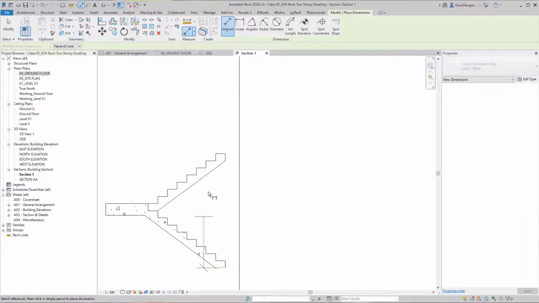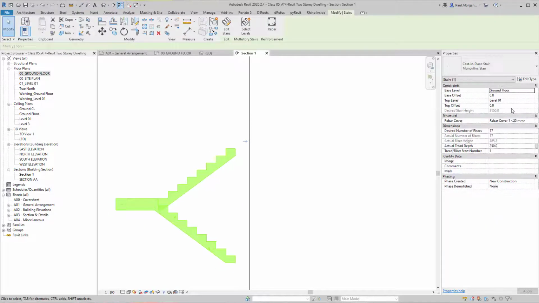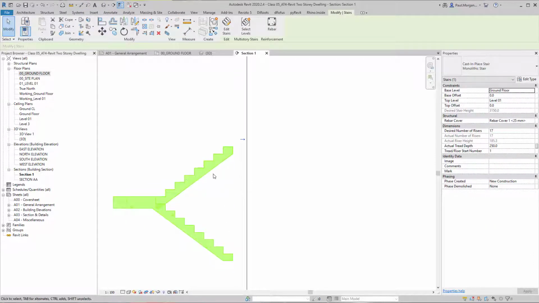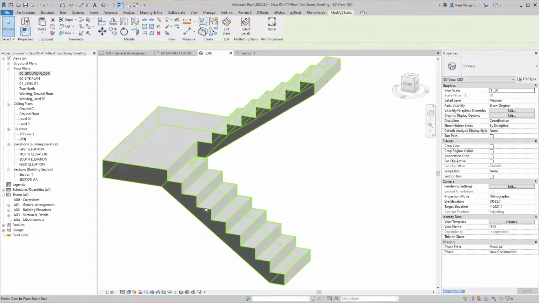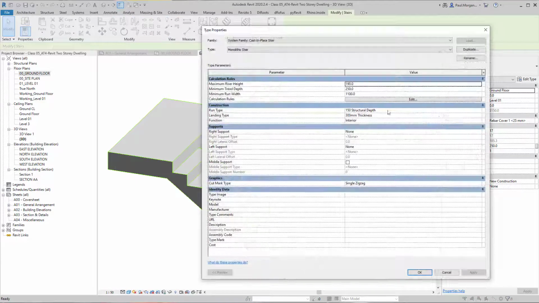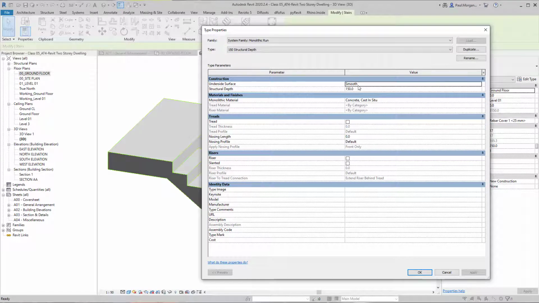I generally think it's better to just draw your own handrails, but that's just my personal preference. Everyone's slightly different. Okay, so let's edit these a little bit more. So this concrete set of stairs, I'm going to go edit type, and then we're going to go into our run type. So I'll go to here. Underside is smooth, and there's a structural depth.